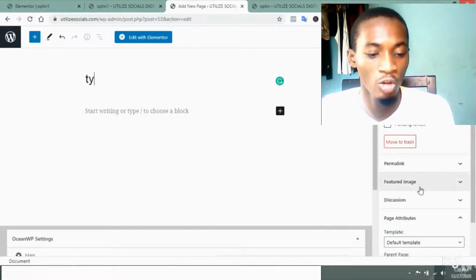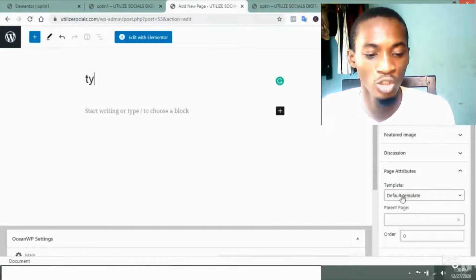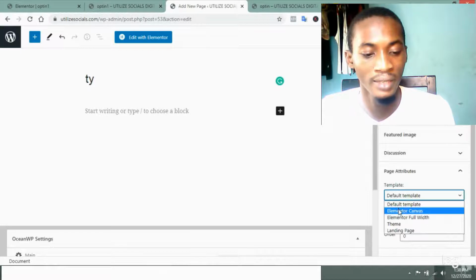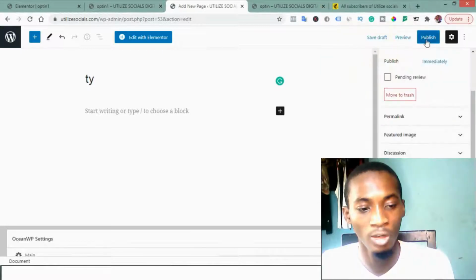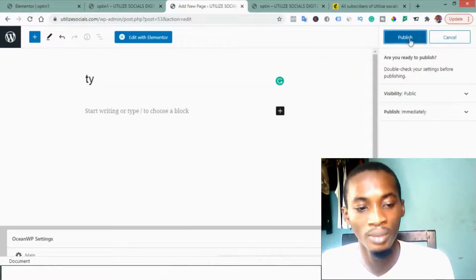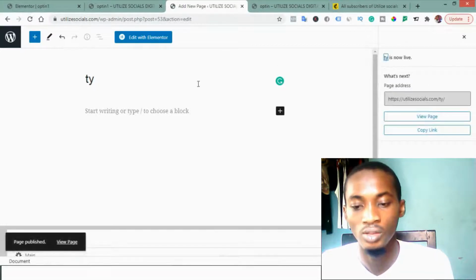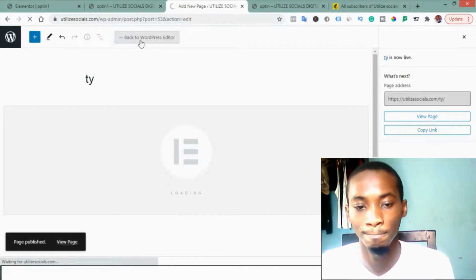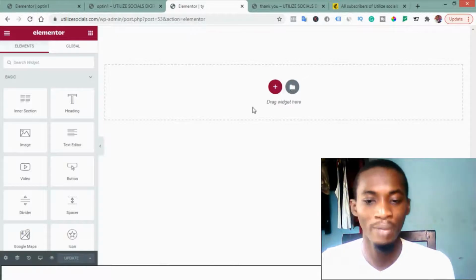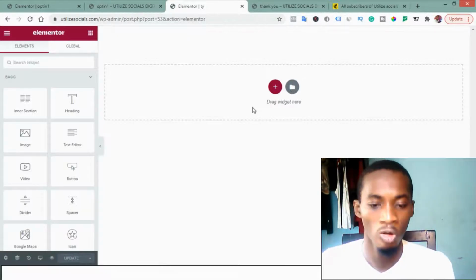Then as usual, I'll go back to our page attributes, which you can see template here. Default template, I'll change it to Elementor canvas. Once I do that, I'll click on publish, then publish again. Now the page is published. All I need to do now is just click on edit with Elementor. So this is our blank thank you page, which is called TY.